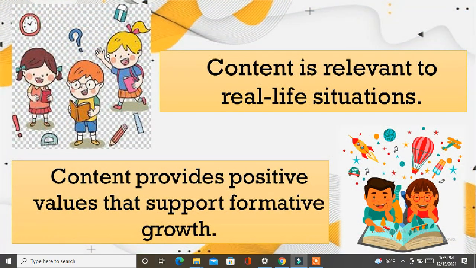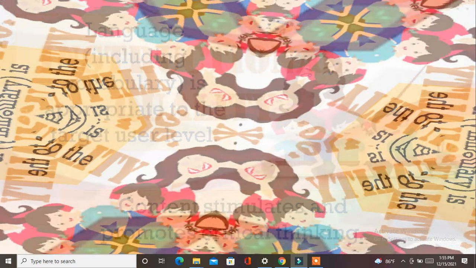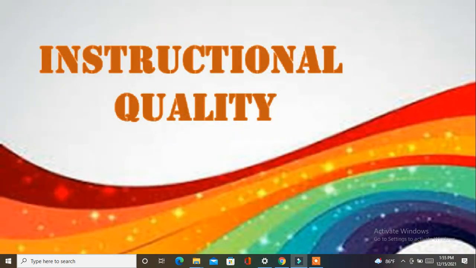Next, your content must be relevant to real-life situations. Your content must provide positive values that support formative growth. The language used in the video must be appropriate to the target user level. Your content stimulates and promotes critical thinking. So we are done with the standards of the content quality.